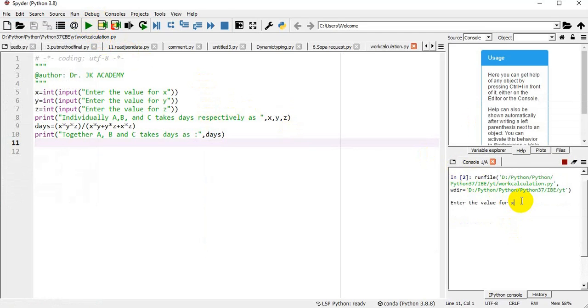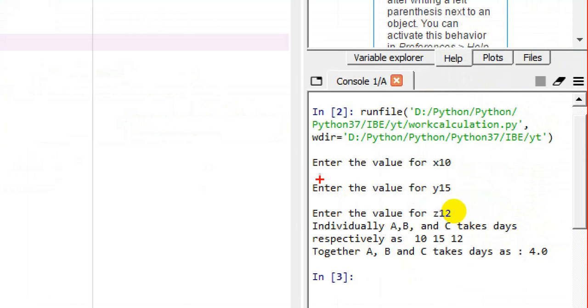I'm giving the values X equal to 10, Y equal to 15, Z equal to 12. So X equal to 10 means 10 days, Y equal to 15 days, Z equal to 12 days. Individually A, B, C takes 10, 15, 12 days. A takes 10 days, B takes 15 days and C takes 12 days.